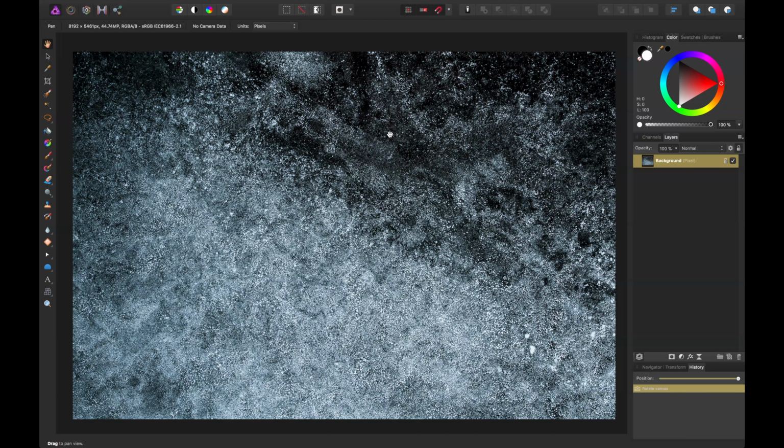So let's create a seamless texture in Affinity Photo. And to do this, you can go about it in several ways, but the main thing to keep in mind is you'll need a 1-to-1 ratio crop. And it's best to use a texture that's not so pattern-like.